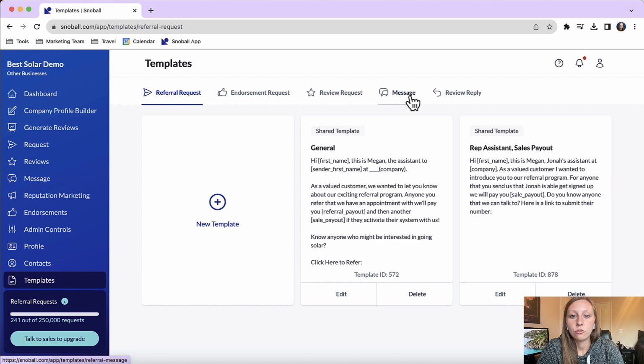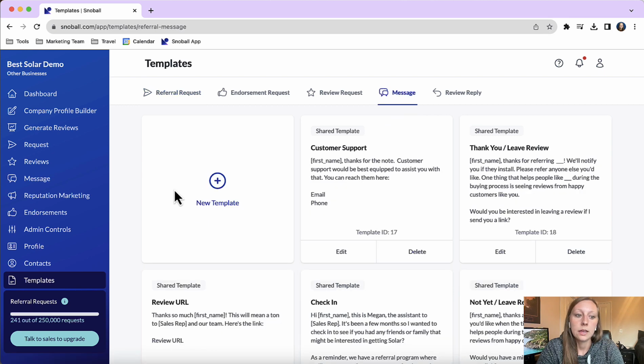Next, let's look at the message templates. In the message tab on the left, you will be able to have conversations and back and forth text messages with your customers to nurture them over time. This is where you will be able to use the message templates.